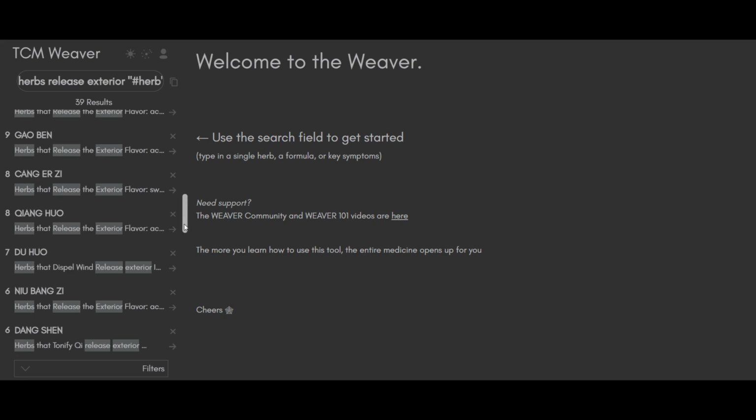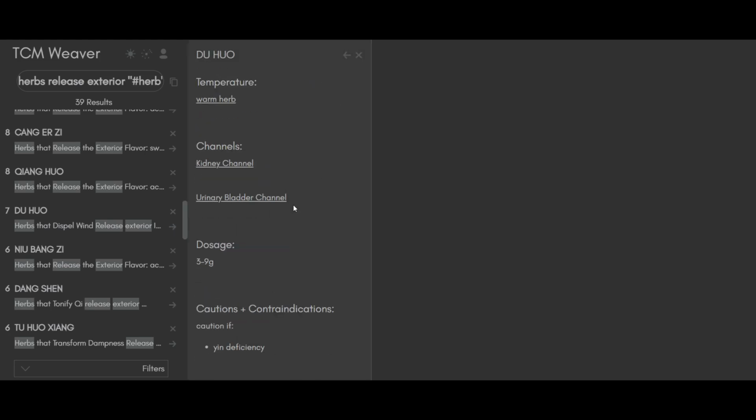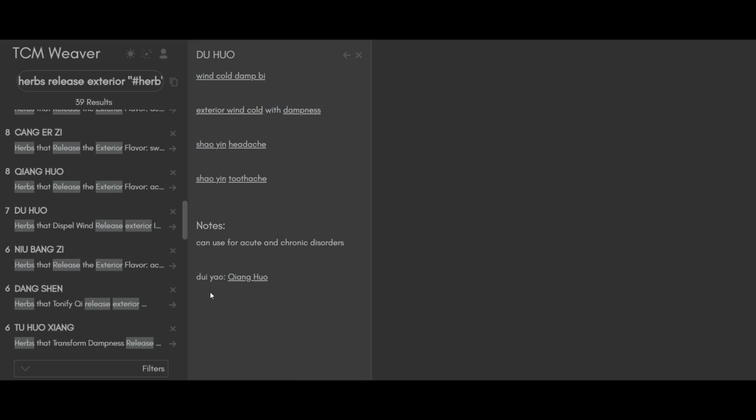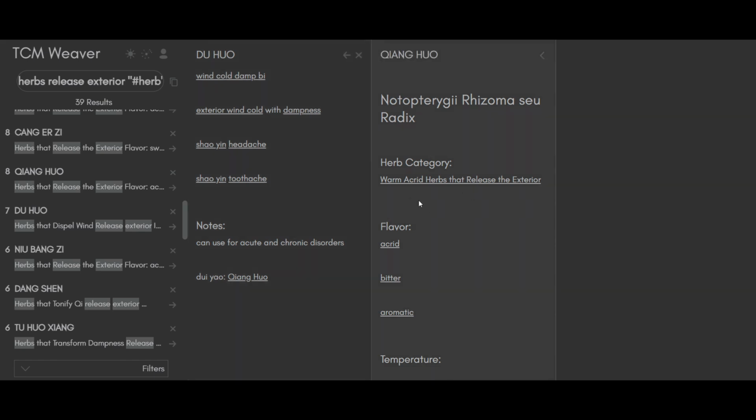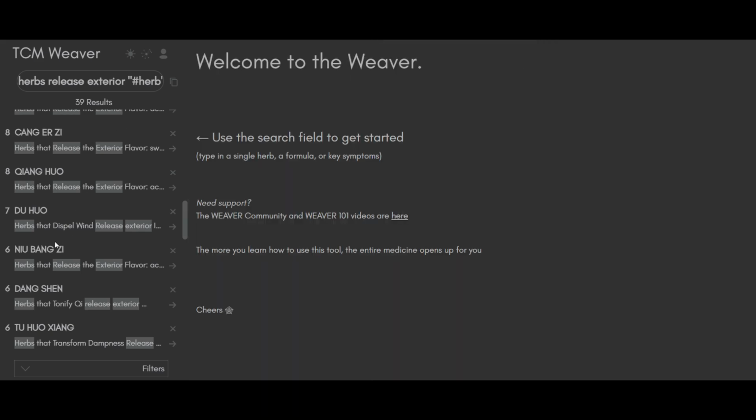You need to be careful about two things. It'd be really easy to just exit out, but first I want to show you what's happening with Du Huo. Just to be careful of. Du Huo, if you scroll all the way to the bottom, you will see it's a Dui Yao with Chang Huo, which is in this category. If you were to X out Du Huo, since it's connected to Chang Huo, it would take it out as well. So you don't want to just go and say, oh, well, that's not in the category, I'm going to get rid of that list to narrow it down. This is an important herb related to the category.